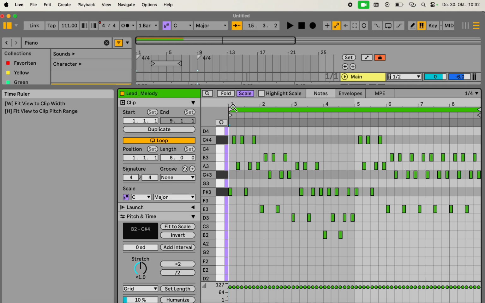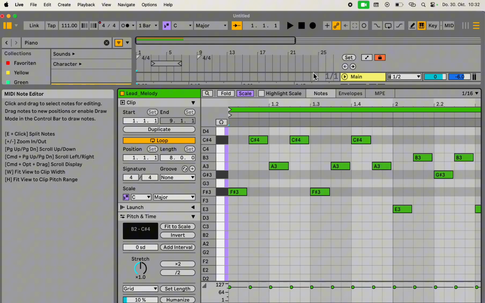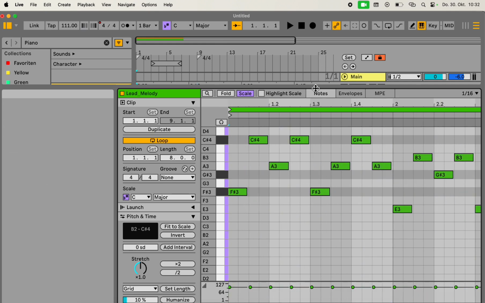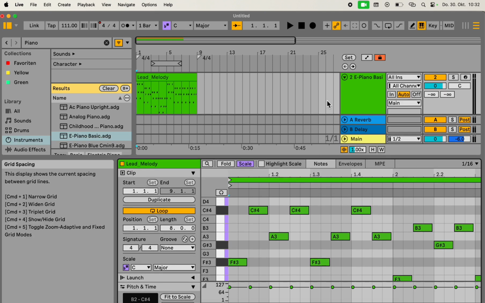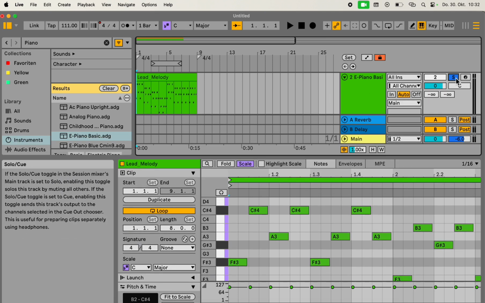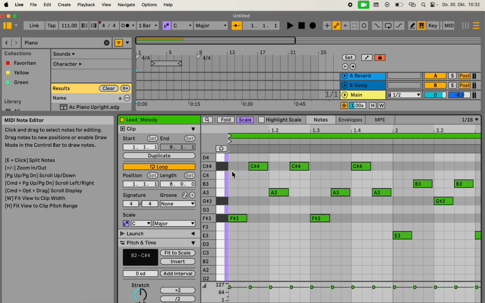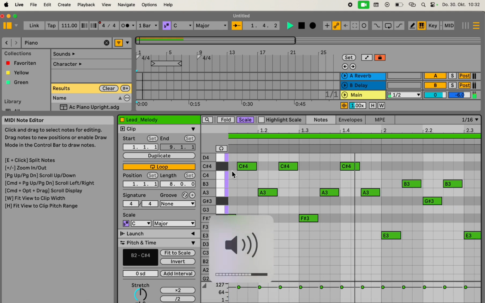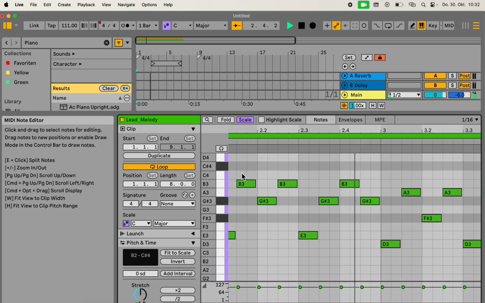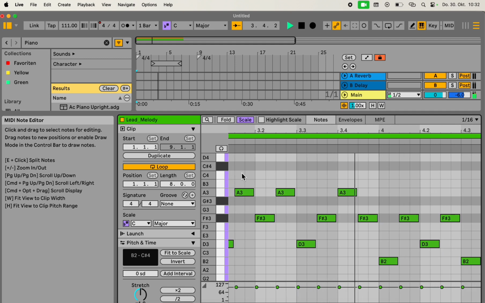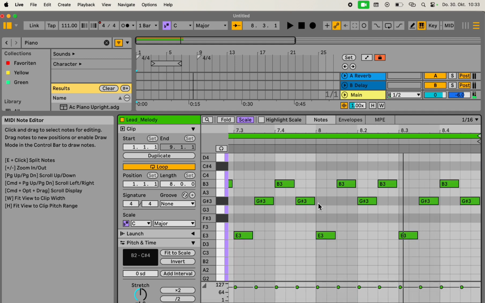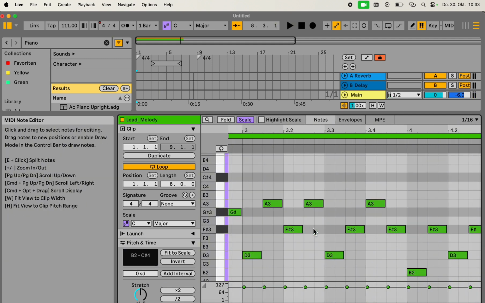You can zoom in here to see the notes. Let me activate only the melody. You can activate the melody by pressing S here. As you see, it's not really correct, but the notes are good.